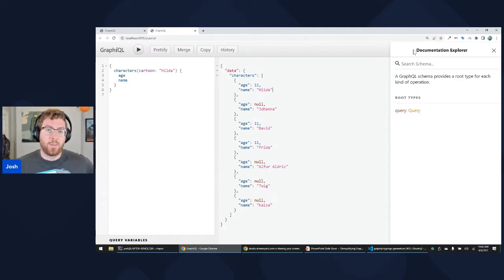And you can look on the documentation explorer on the right to see the query, which has all the fields on it. And if I want to expand into, let's say, the character type, I can see that it has fields and so on and so forth.